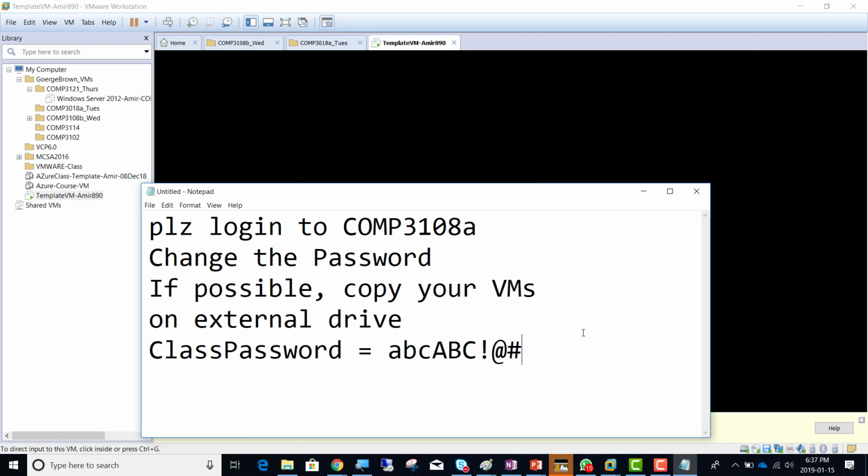So I'm not going to check the password, but it's just to be consistent in configuration. Whenever it asks for a password, you can just give this class password, small ABC, capital ABC. Keep pressing shift 1 2 3 will give you exclamation, at, and pound sign. So whenever I say that, put a class password, just put this password.